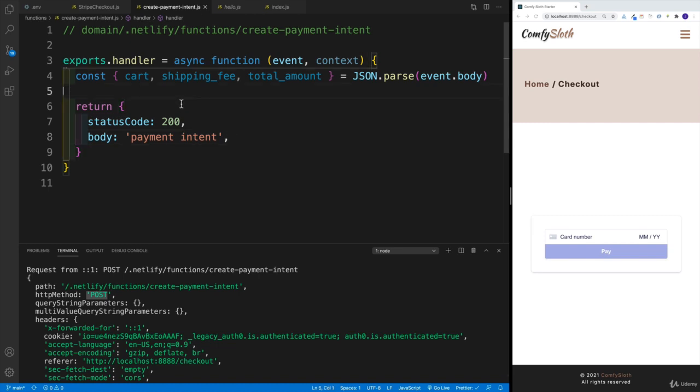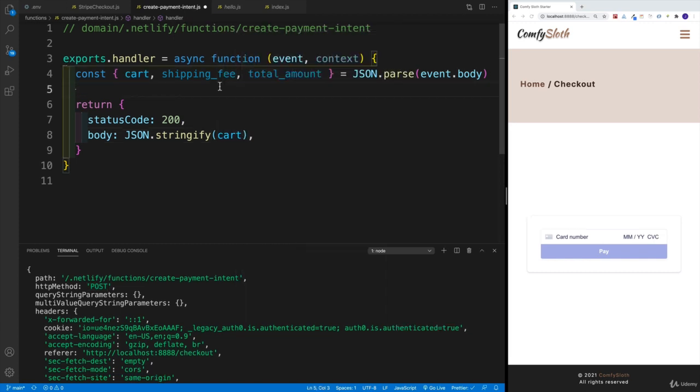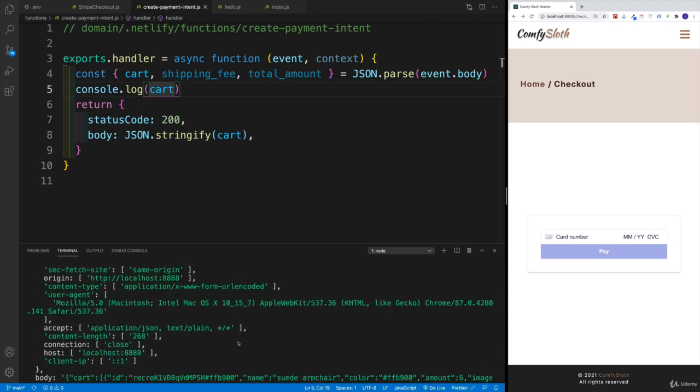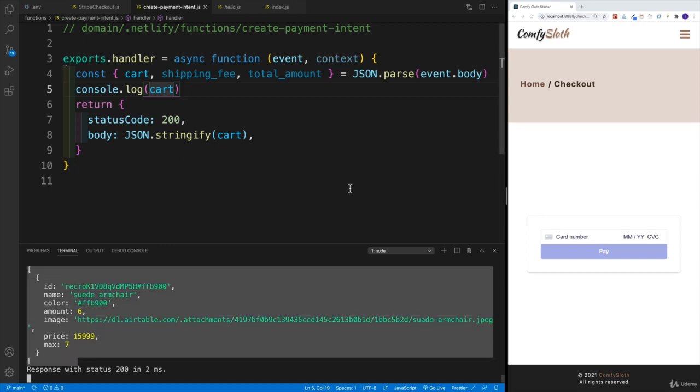Okay. And I mean, you can either console log the cart or you can simply set up here body. And again, just for the time being, I'm going to go with JSON.stringify and let's send back the cart. And in order to make it easier, I'll also console log the cart like so. Then we need to refresh and then we'll scroll down and we should see the cart in the console. And there it is. Now we have our cart.